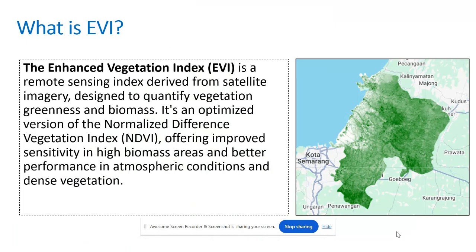First, what is EVI? EVI is a remote sensing index derived from satellite imagery designed to quantify vegetation greenness and biomass. It's an optimized version of the NDVI, offering improved sensitivity in high biomass areas and better performance in atmospheric conditions and dense vegetation.